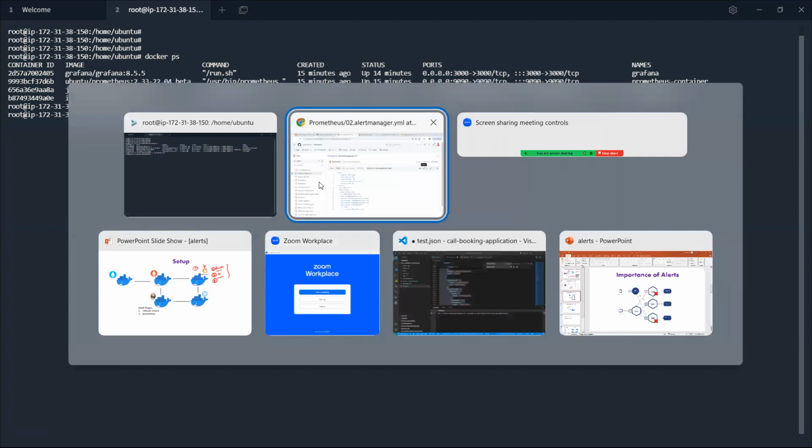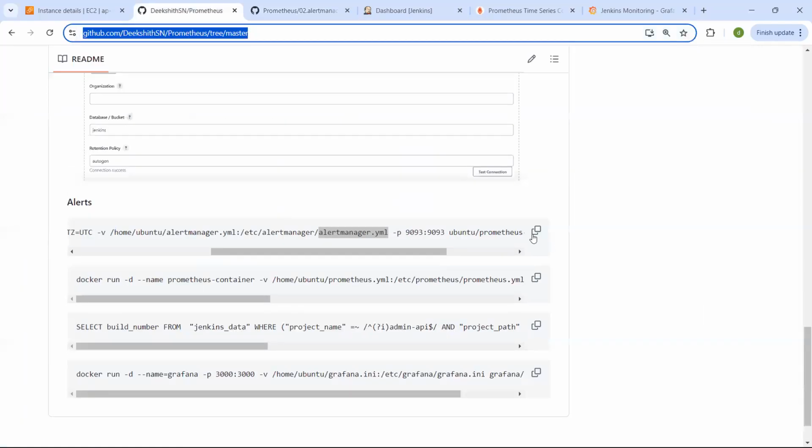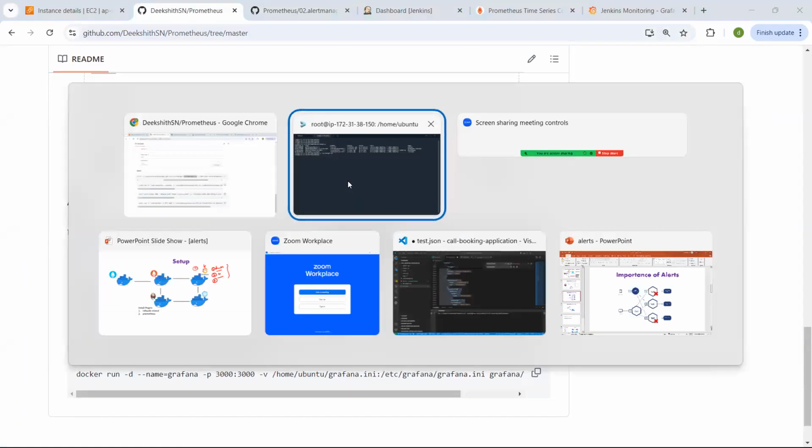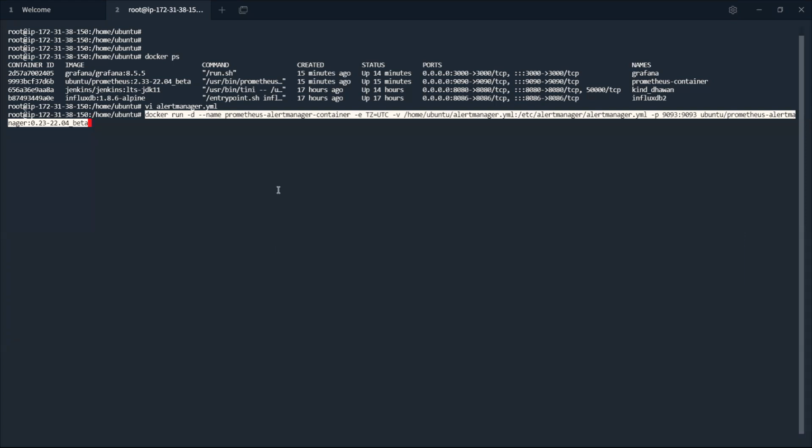Once that is done, let me copy the Alertmanager command. This is the Alertmanager command, so let me execute it. Here I'm not doing anything special. I'm executing a simple Docker run in daemon mode, and I'm providing the name of the container as Prometheus Alertmanager. Then I'm setting a time zone, and I'm copying this Alertmanager configuration, which is there in the machine, onto the container, because this configuration file should be there in the Alertmanager container.